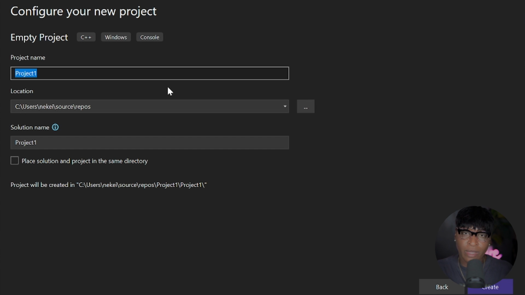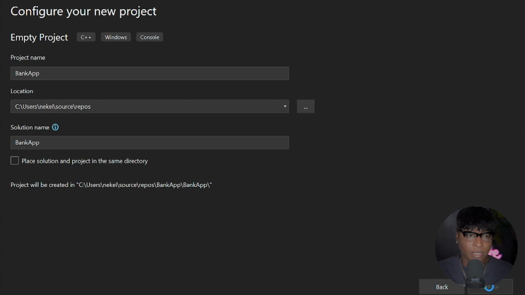So for your project, you have to give your project a name. We are going to build a bank application. So I'm going to go ahead and call my application Bank App. Leave these settings as is and click on Create.